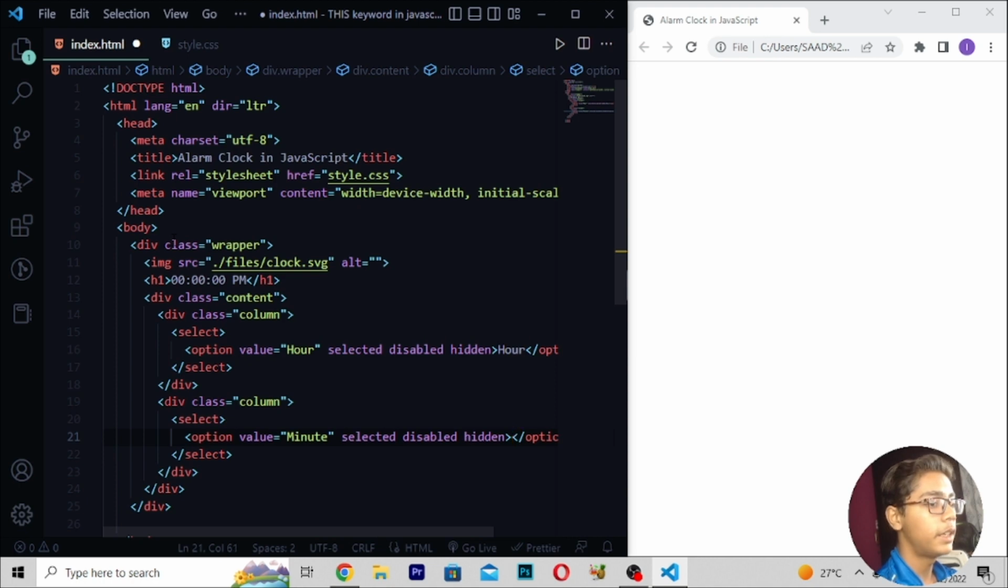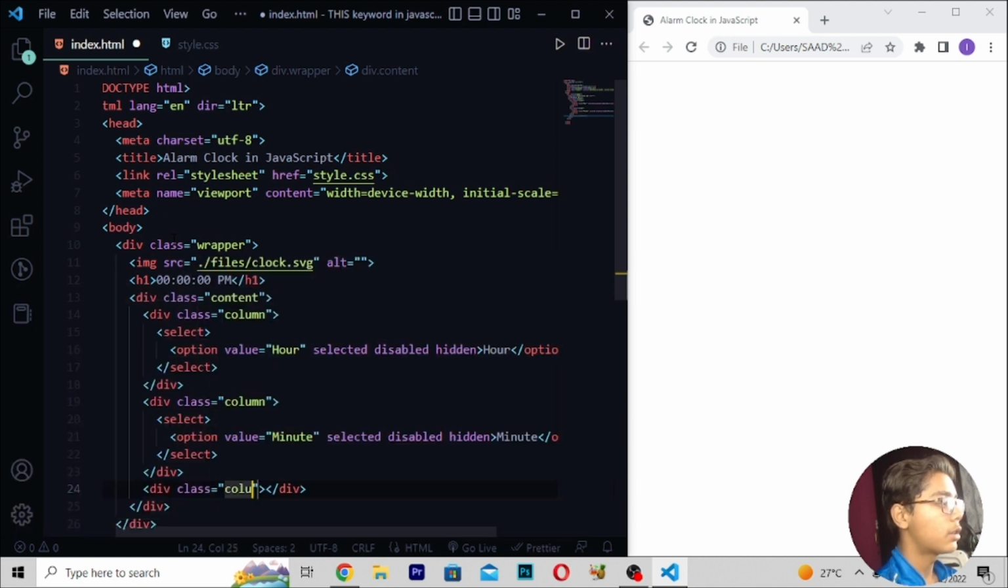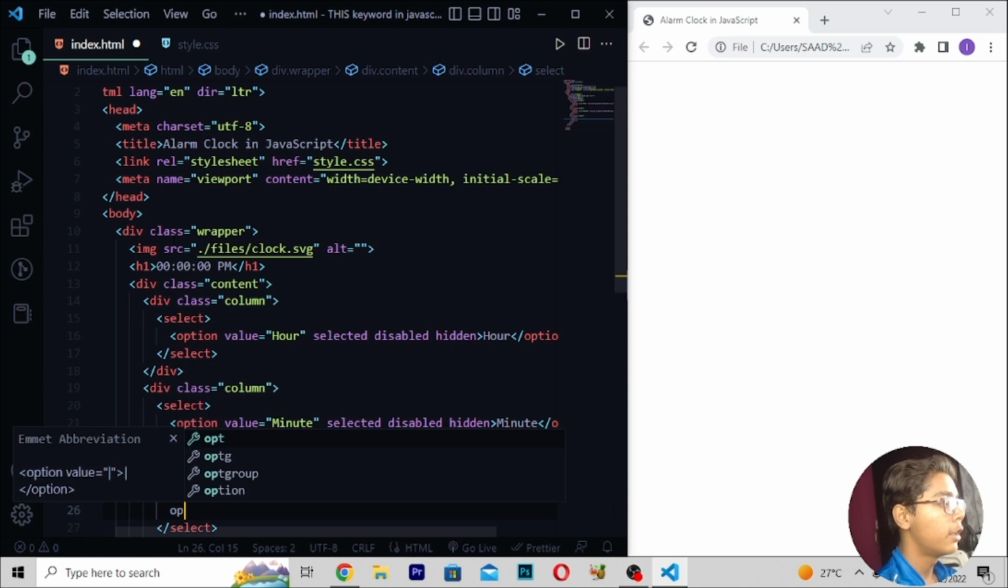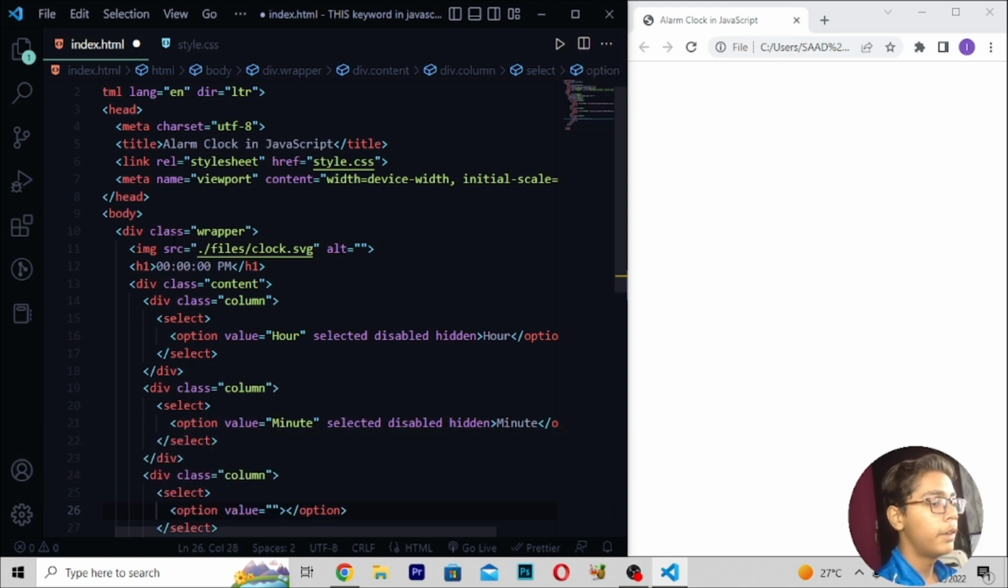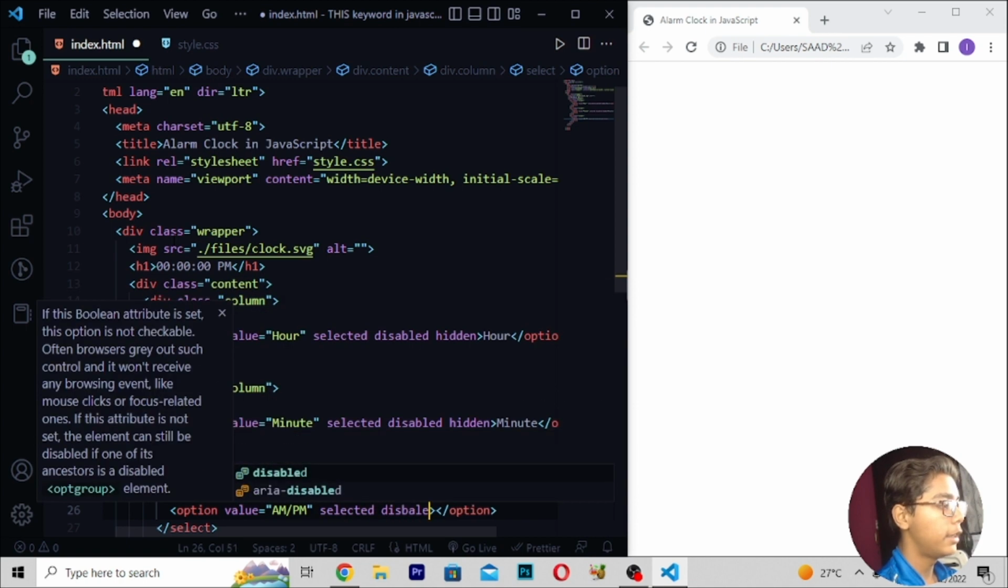Here you have to move in center now, right here minute. Then you have to just move down, right here div class column, then right here tag which should be like select. Then I will be erasing name and ID from here because again I will not be needing this thing. Then I'll be writing option. In value you have to write am slash pm. Then here I will be writing selected disabled like this.